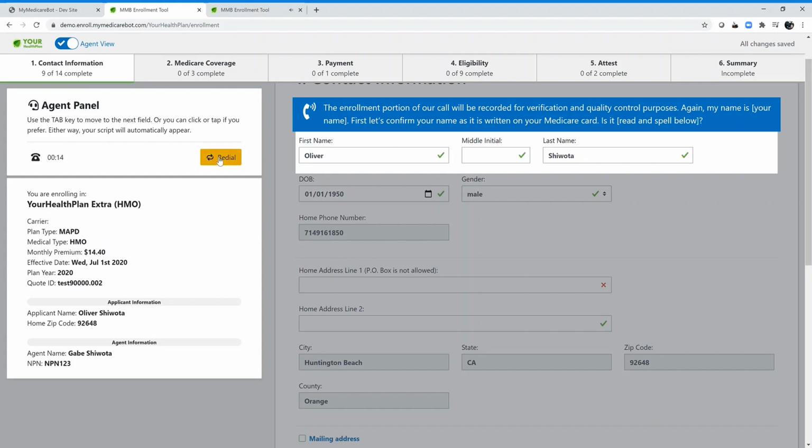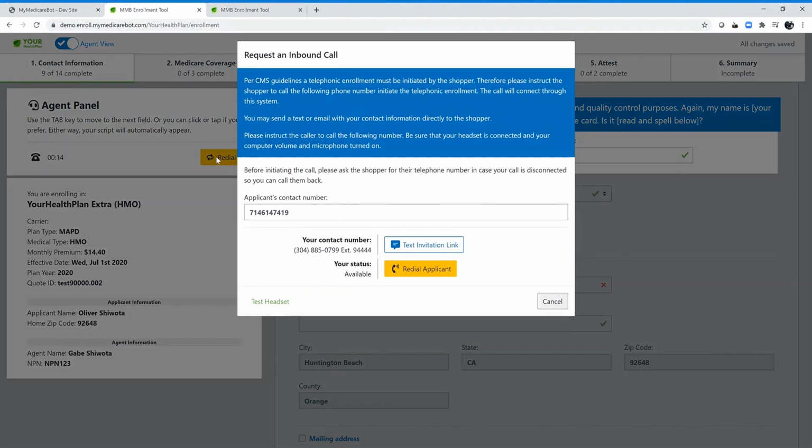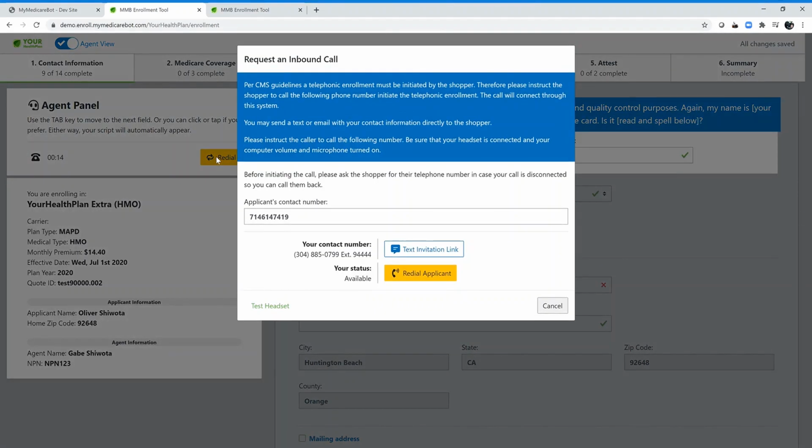Great. So now you can see how the inbound call functionality works. Another feature we have built in: if that inbound call gets terminated for any reason, as an agent, I can go ahead and redial or call out to the applicant. Per CMS guidelines, that's allowed. It doesn't have to be every single call to be inbound if we had a termination during the call, if something hung up, if we lost a connection, whatever that might be. As an agent, I can now initiate an outbound call to continue the enrollment.